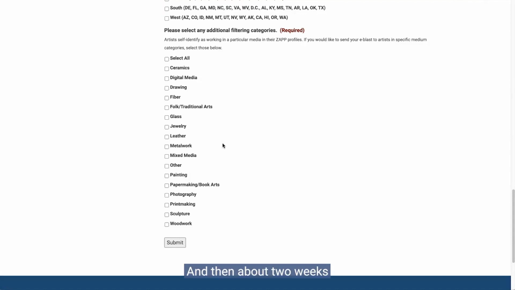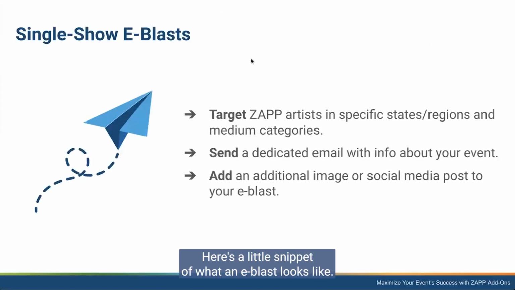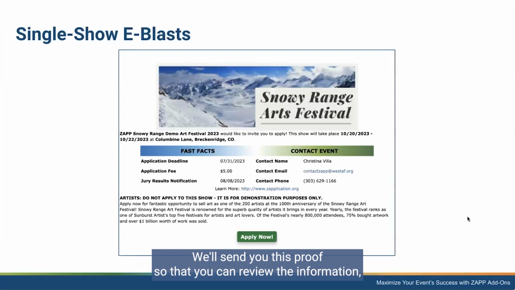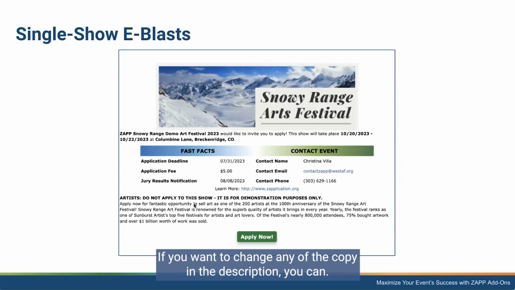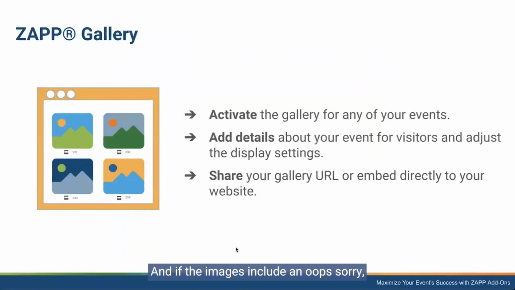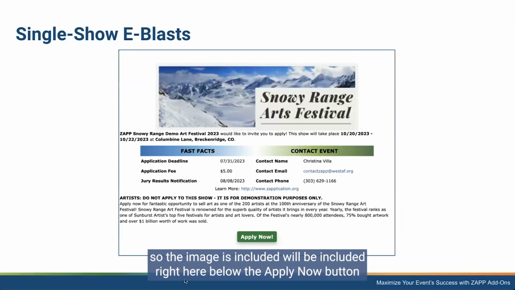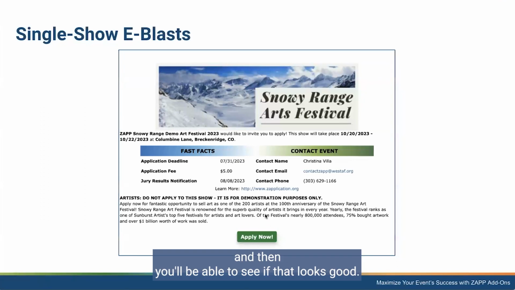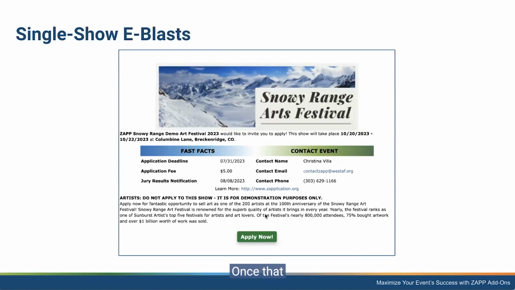And then about 2 weeks before the eBlast, we'll send a proof of the eBlast itself. Here's a little snippet of what an eBlast looks like. We'll send you this proof so that you can review the information and make sure it all looks correct. If you want to change any of the copy in the description, you can. And if an image is included, it'll be included right here below the Apply Now button. And then you'll be able to see if that looks good. And if it is good, you can just approve that.